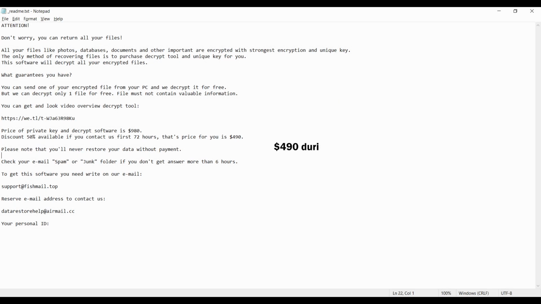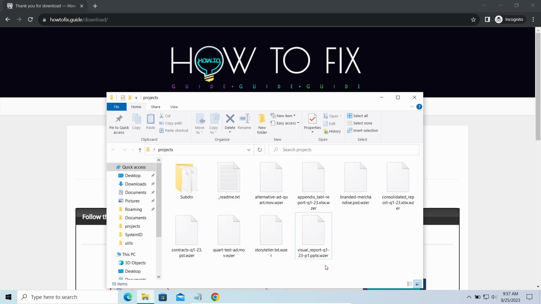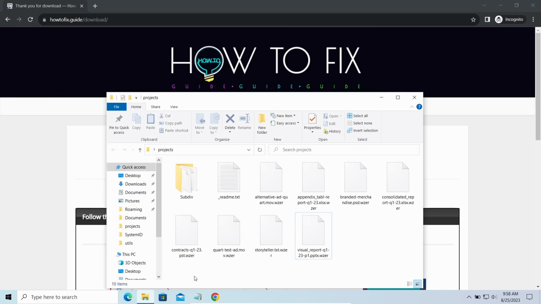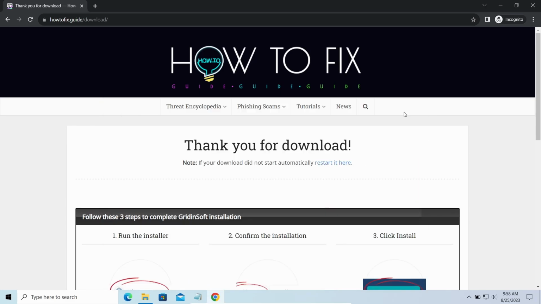This malware is yet another sample that belongs to the Stop family. It attacks users all over the world, asking for up to $980 for file decryption. The most obvious sign of the attack is the presence of a ransom note titled readme.txt and the WZER extensions all over the place. First of all, you should remove it as quickly as possible.